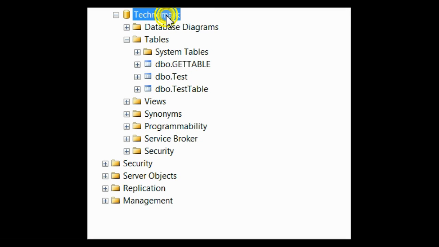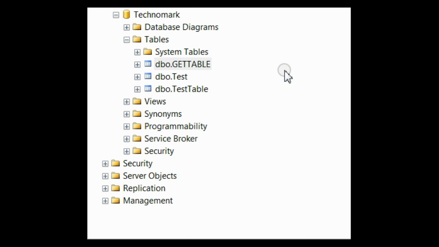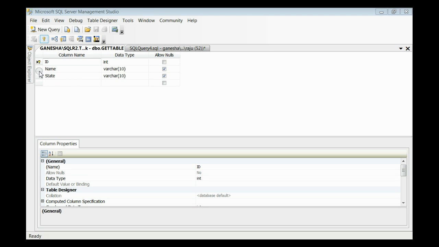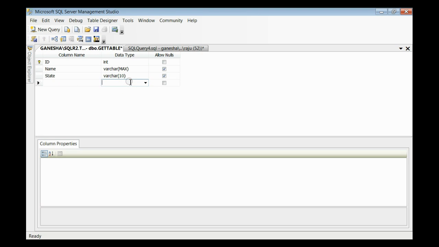Now go to the Technomark database and select the table that needs to be modified. Here it is, GetTable. Right click on that and select Design. This will open the table structure, and you need to increase the capacity of the Name field to the maximum. I'm specifying it as max. Okay, Ctrl+S for saving this into the database. Yes, now it's saved.